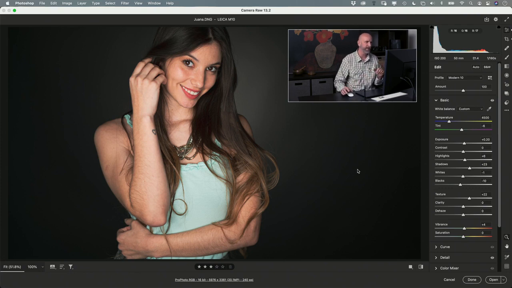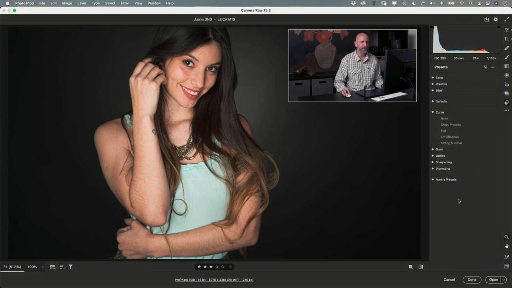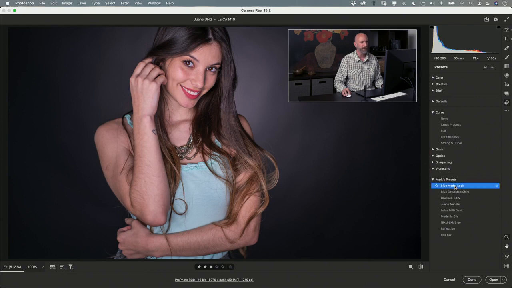Now they're probably going to look wacky because all of the adjustments were shot in a different studio and a different lighting setup. But let's just go to the mark presets and we have this blue model look. If I click on that, it's set all of those to this image. So the black background is blue, all that's cool.